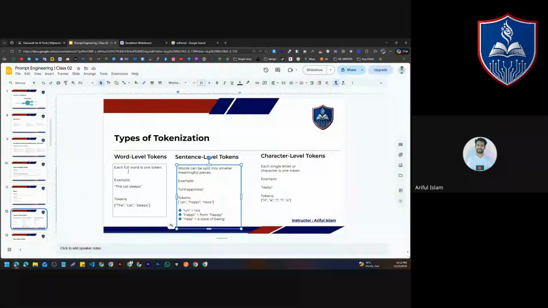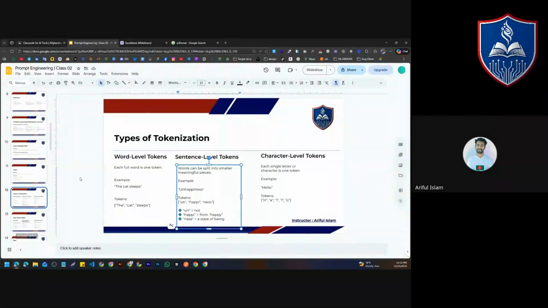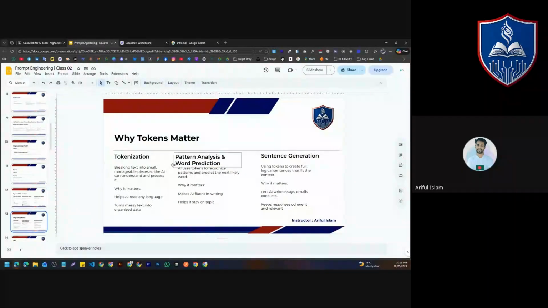So why is tokenization important? Tokenization is important because the LLM doesn't know what you are trying to say. So first of all, the LLM tries to split your prompt into smaller meaningful pieces. Then it will give you the specific answer, because an LLM always tries to give you an answer. Why do tokens matter? As I already told you, breaking text into small meaningful pieces lets the AI understand and process it. It matters because it helps AI to read any language and turn messy text into organized data.